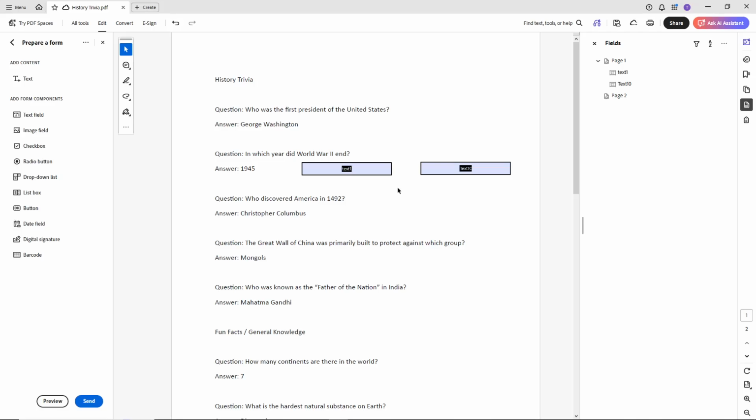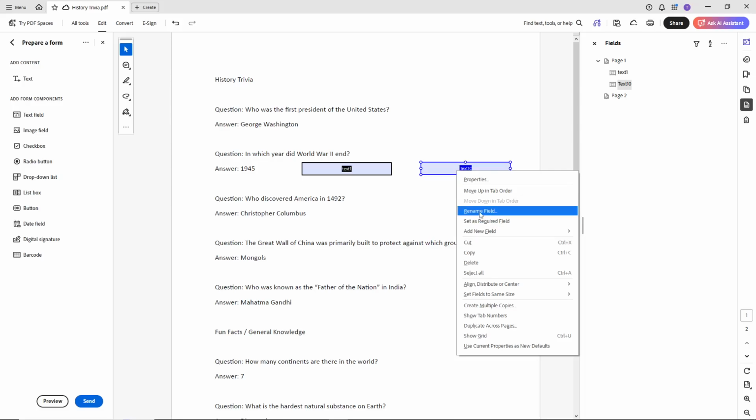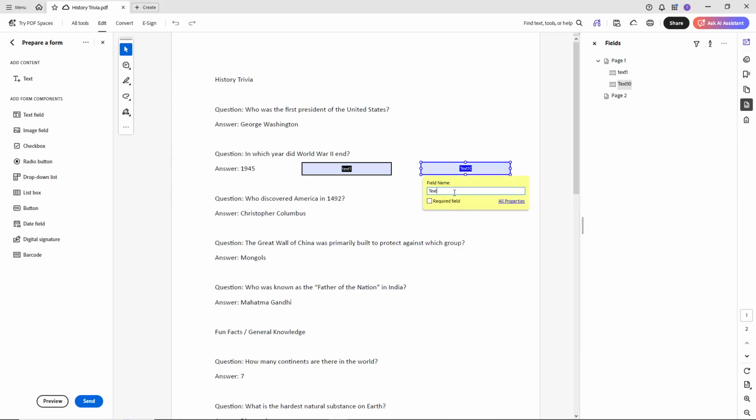Repeat this process with the second text field. Right-click on it, select Rename Field, and type the exact same name you used for the first field, which in this case is Text1. This is the crucial step that links the two fields together. By giving them identical names, Adobe Acrobat will automatically synchronize any text entered in one field to appear in the other.